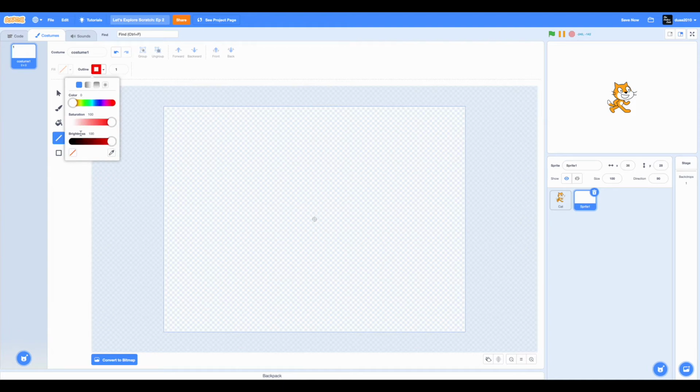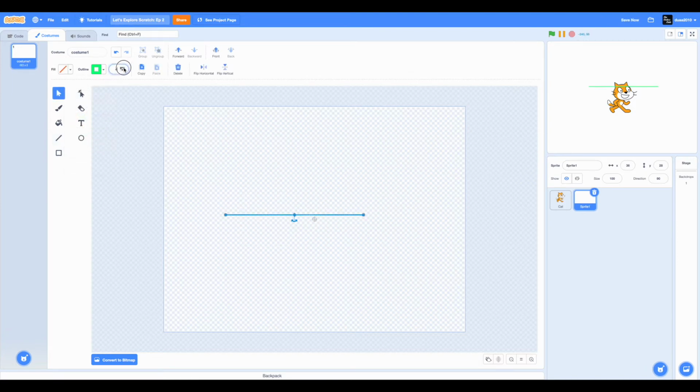I'm going to make this line. Now hold on shift and I have it here. You can change the thickness. Nice. Right? Okay. So that's it with the line tool.